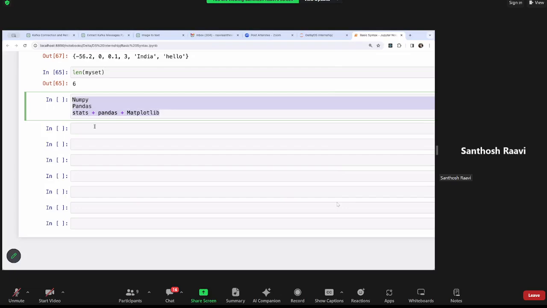Once it is done, then we will go with the algorithms: linear regression and logistic regression in machine learning, with the scikit-learn package. These two we will discuss.